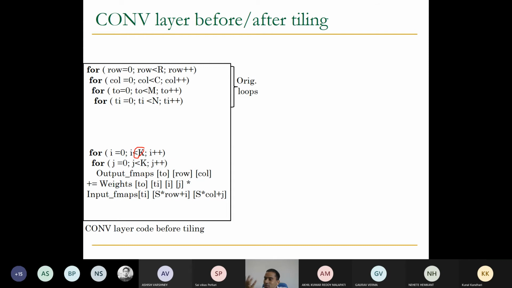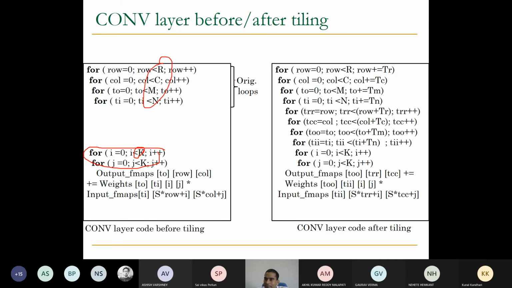If you see in AlexNet, we are using some kernels which are 3 cross 3. Some kernels are of course 11 cross 11, but in neural networks, many kernels are just 3 cross 3. So this K is very, very small. Because it is already very small, we don't further tile it. What will you tile? It's already 3. But usually R, C, M, and N are large values. So that's why we tile them.